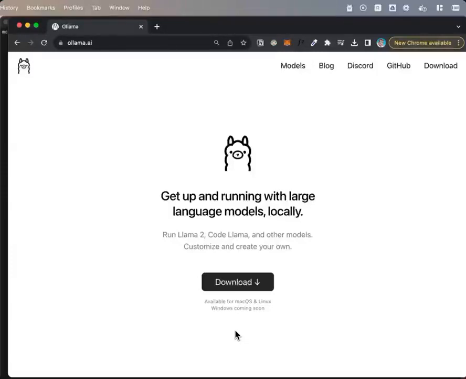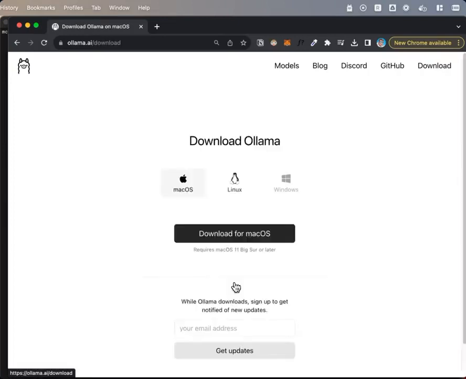I'm going to run through the easiest way to get large language models running on your laptop locally using a tool called Ollama. So you want to go to ollama.ai. I'm going to click download. It has macOS and Linux support right now. Windows is on the roadmap. So I'm going to download it for Mac here.